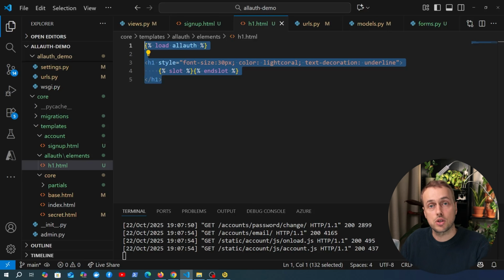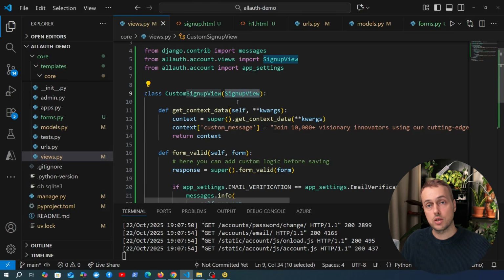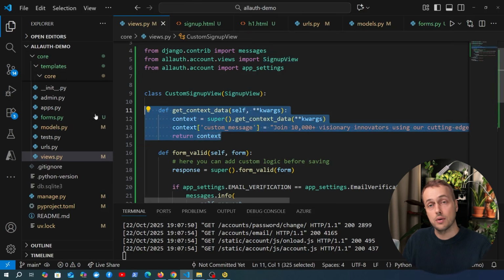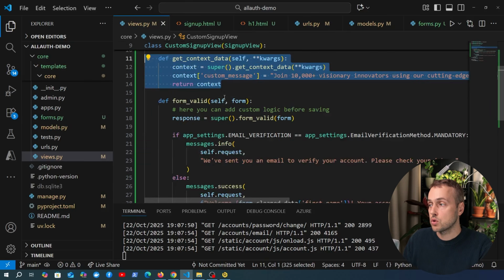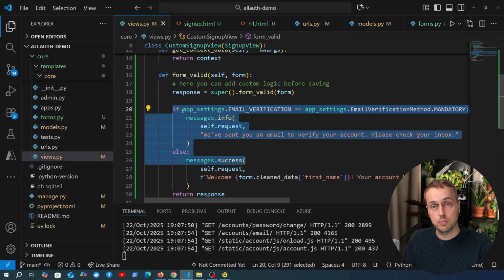And that is pretty much going to be it for this one. We've shown some sign-up customization. If we go to views.py, we showed how to override one of the built-in views in django-allauth's accounts application. And we showed how to, for example, add context data and also to override the form valid in order to add messages to the response. And you can override any of these to implement your own custom logic that could be part of authentication workflows.